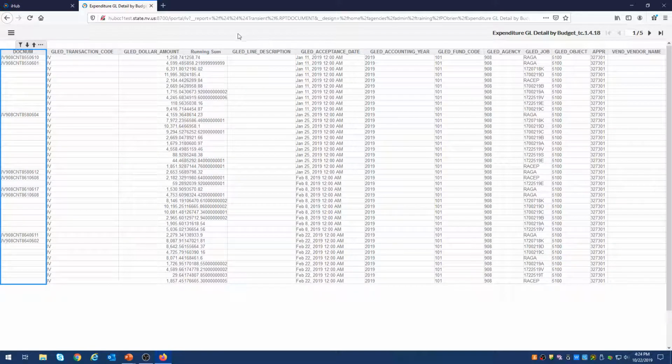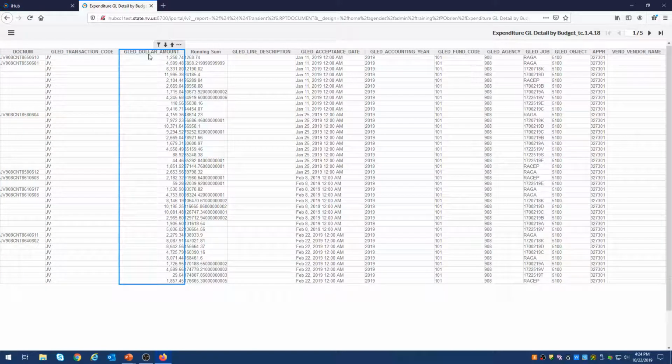So the first thing we're going to do is we're going to click on this dollar amount column. So when I take a look at this report, one of the things that I don't like about this report is that it's using very technical terms for the headers. So it's using the term GLED dollar amount. Well, what if I just want to make that simple and I want it to just say amount?